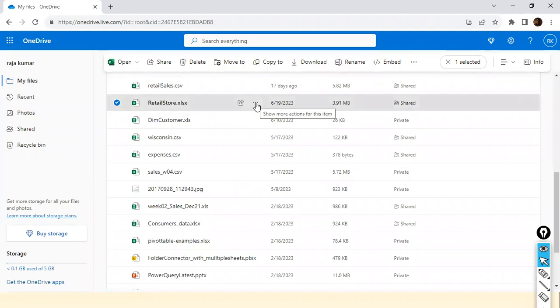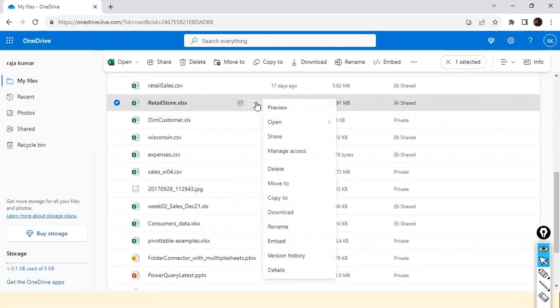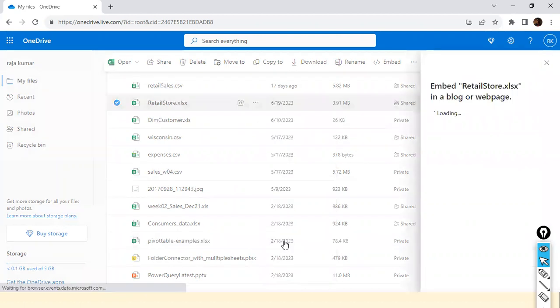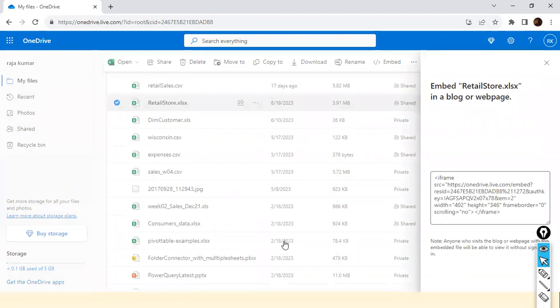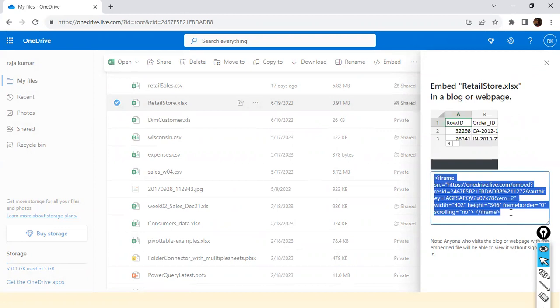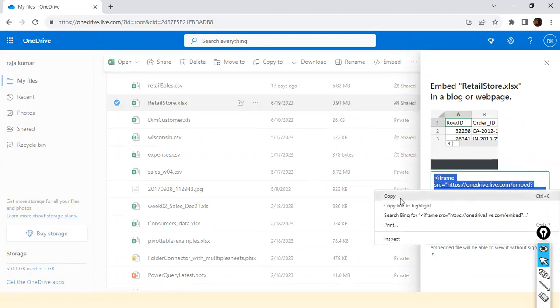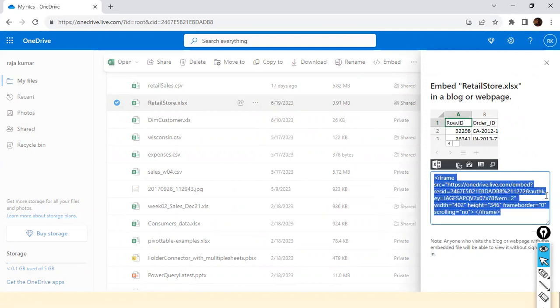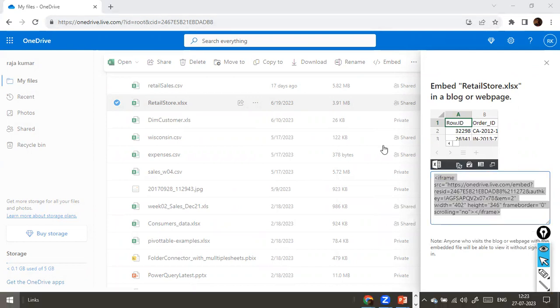But what we are going to look at now is the three dots. This is called ellipses. I'm going to click on these three dots. I can see preview, download, embed. I'm going to click on embed. When you click on embed, you can find the iframe generated here. Just right click on it and copy this embedded URL, and then open a notepad.